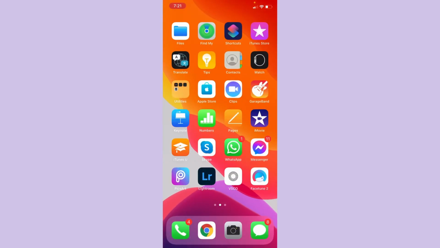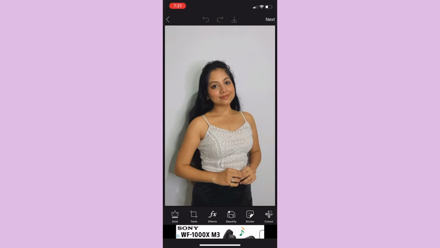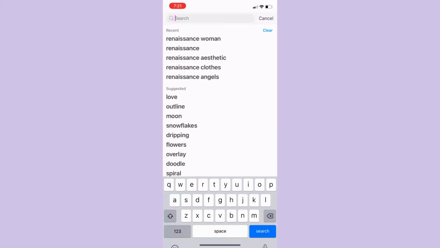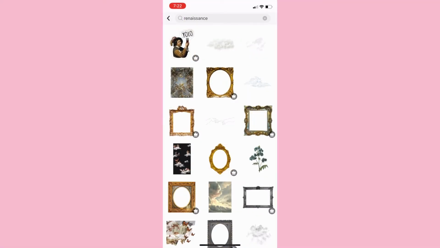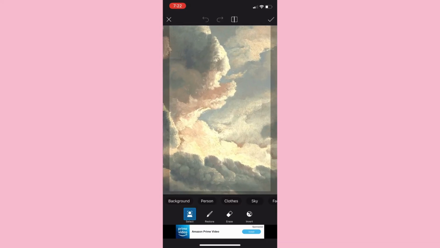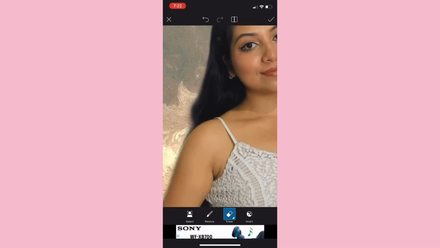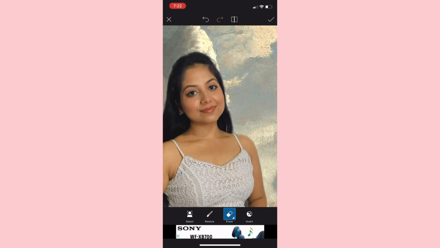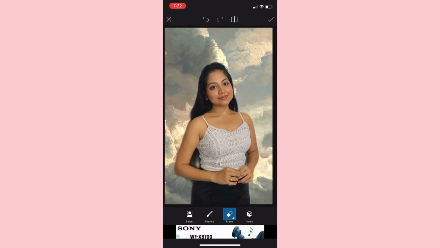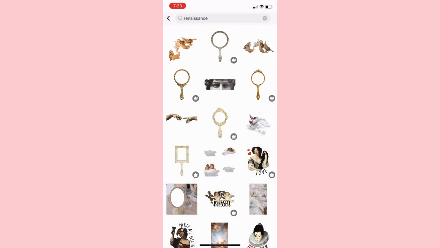Now go to PixArt, open PixArt and open the picture. Now select stickers and type in Renaissance. Now this is the time to show your creativity. So select any elements you like. I'm selecting the sky and pressing background and erasing the unnecessary part. Now I'm just decorating the image, adding Renaissance children and flowers and hands and anything I like basically.